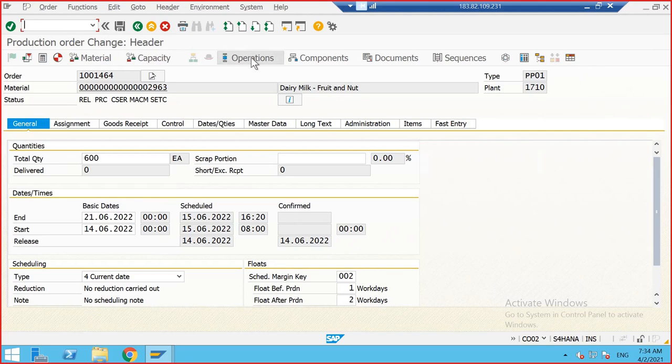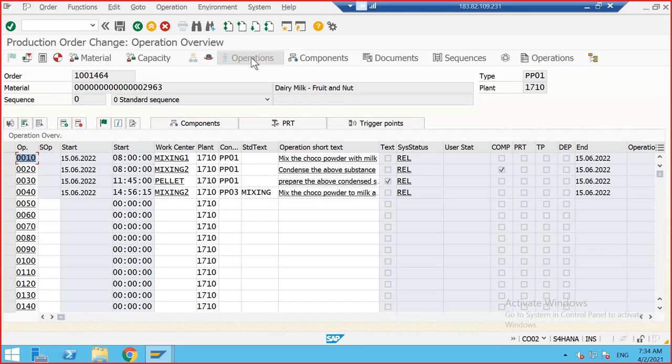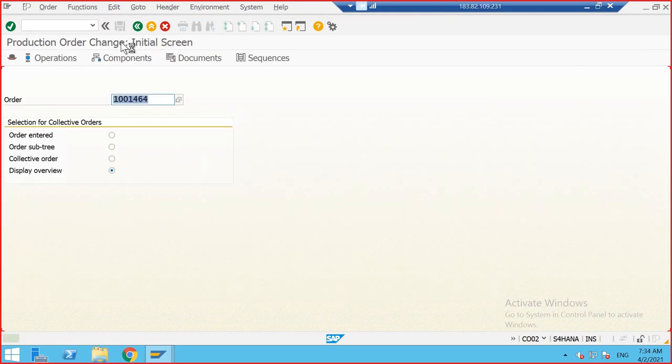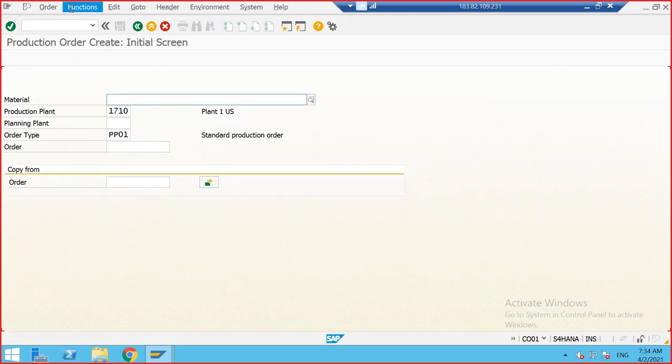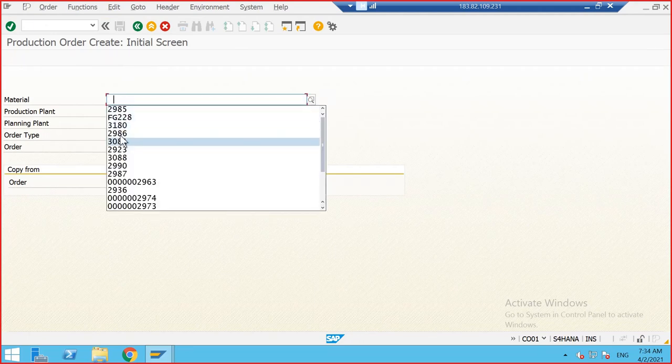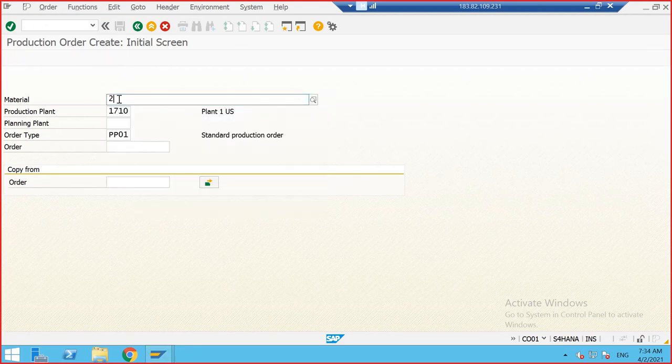Okay, but in SAP, there is also a flexibility to release the production orders at the operation level as well. Okay, each operation you can go and release. How to do that? Okay, so save this. Okay, so let me create one more order. Okay, CO01. 2963 is my material, correct?